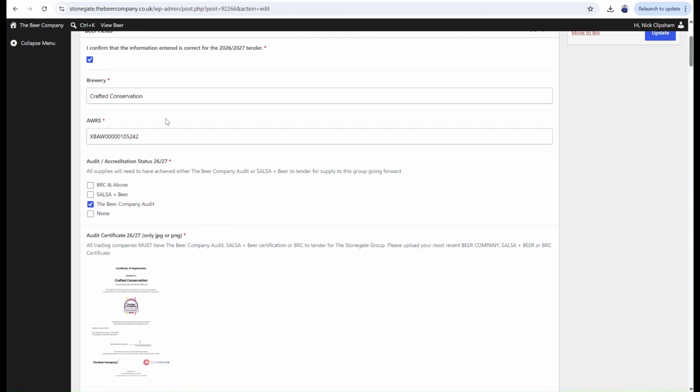In the next box, you're going to put the name of your brewery. It's important this is exactly the same on every product, as this helps the way that the beers are searched by the pubs. So if you've put, for example, here, Crafted Conservation, you then cannot put Crafted Conservation Limited on another product. It must be exactly the same.